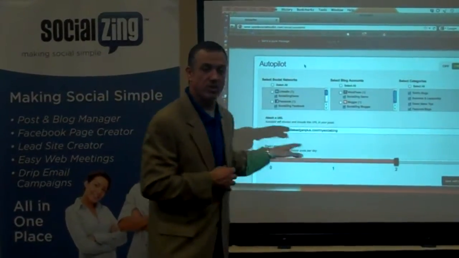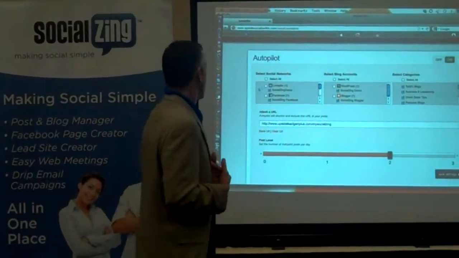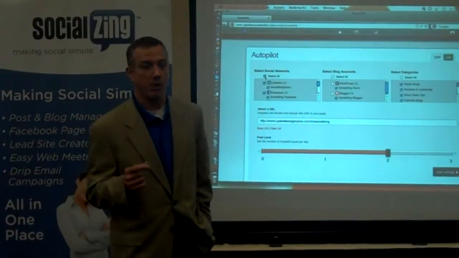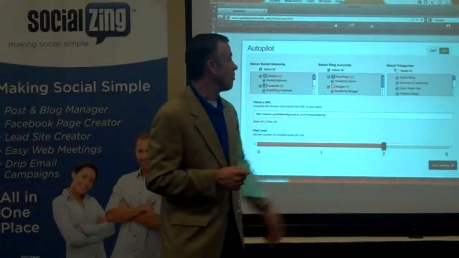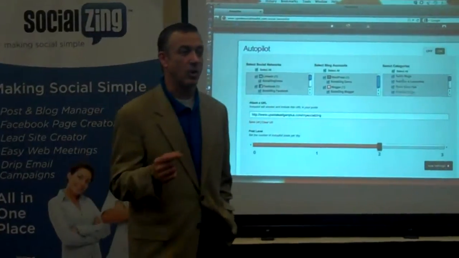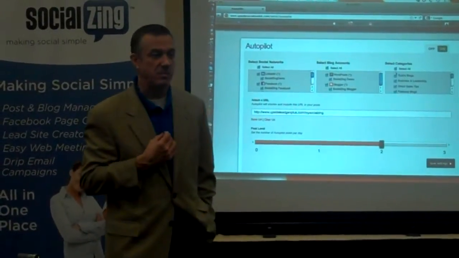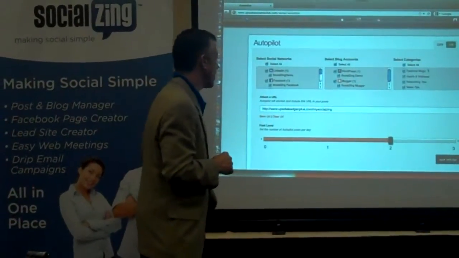In the autopilot feature, when I'm too busy and I don't have time and 3 or 4 days go by, what I do is I select in the autopilot feature what networks I want to post to. And I can also select blogs, and then on the far right, I select those library categories that I want to pull from. Maybe I pull them all, maybe I want to select some specific ones to a certain business type or model. So I select the categories that I want.